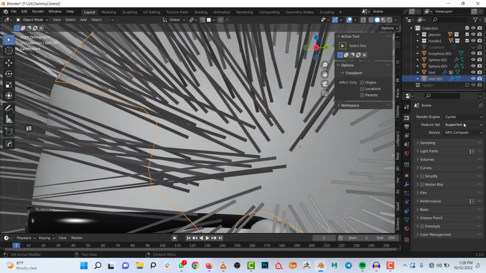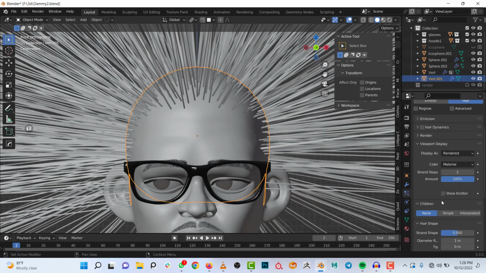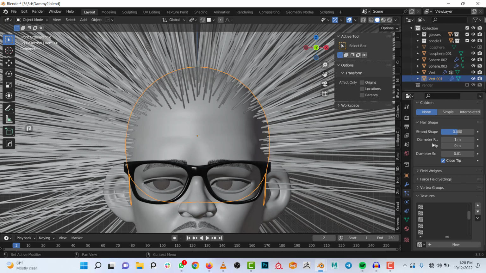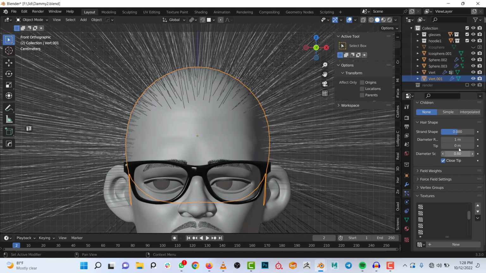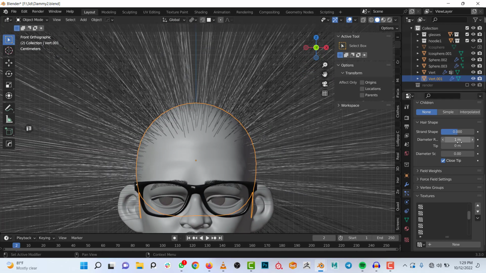So now that that's done, I'll come back to my particle properties, scroll down to where I have hair shape, and this diameter scale, I'll reduce it to 0.02. For this particular hairstyle, I want the thickness to be uniform all through the length of the hair. So I would increase the tip to 1, so the root diameter and the tip diameter are entirely the same. And I'll uncheck this close tip.